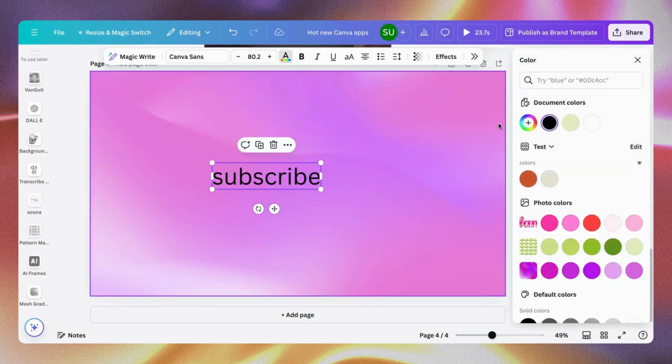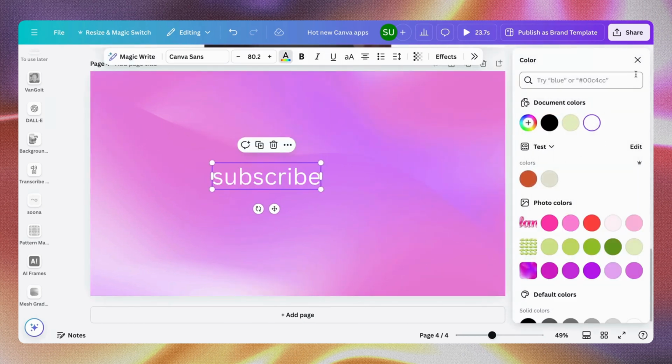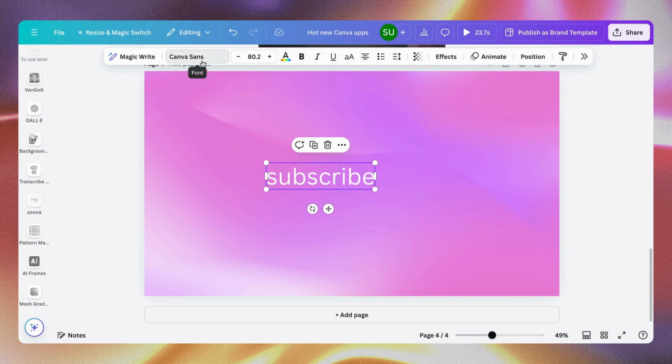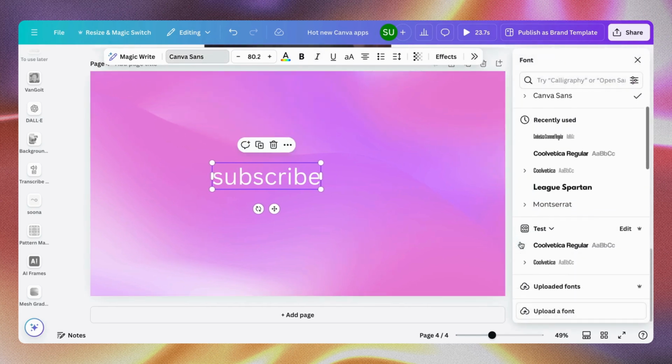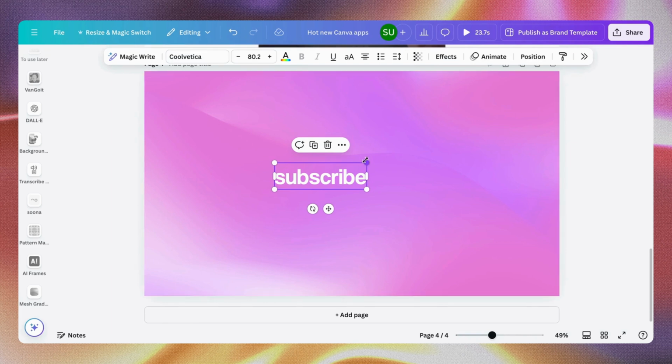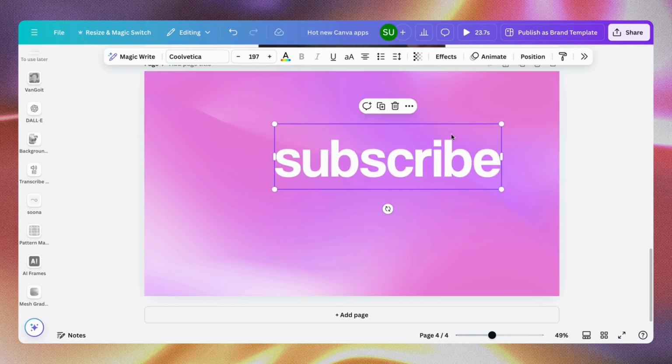So I'm just going to change the background color here to white, and you can see how it has made my background pop and taken my background to a whole new level instead of just having the plain boring backgrounds.